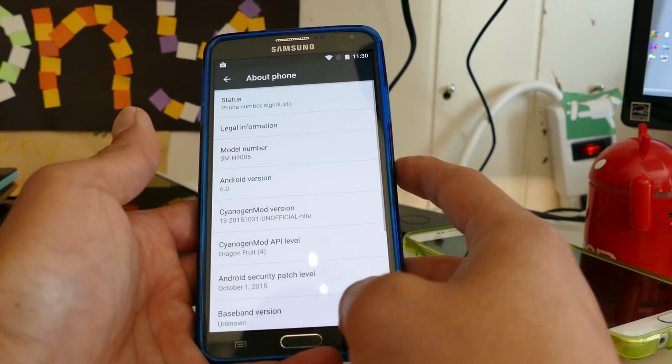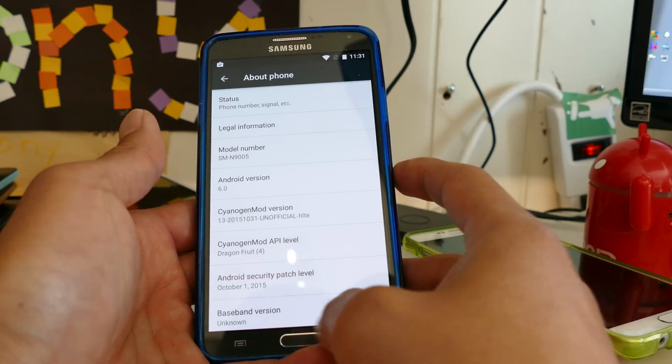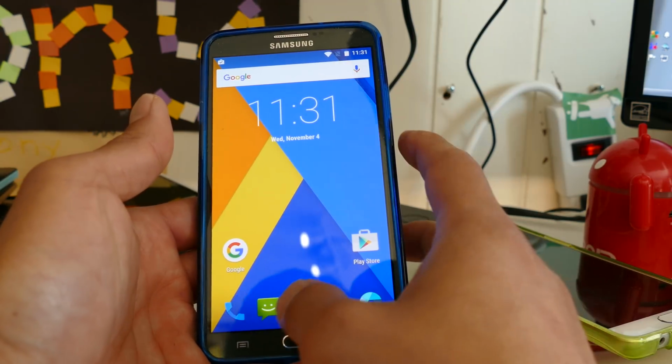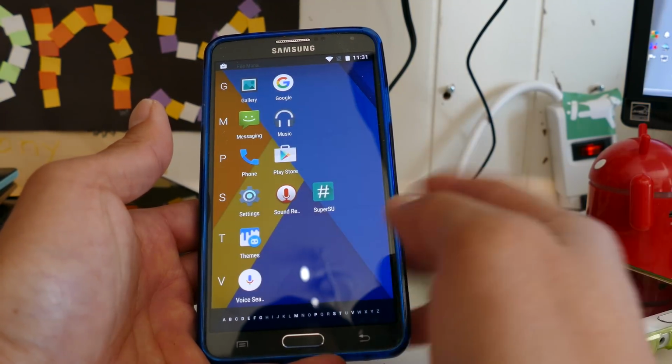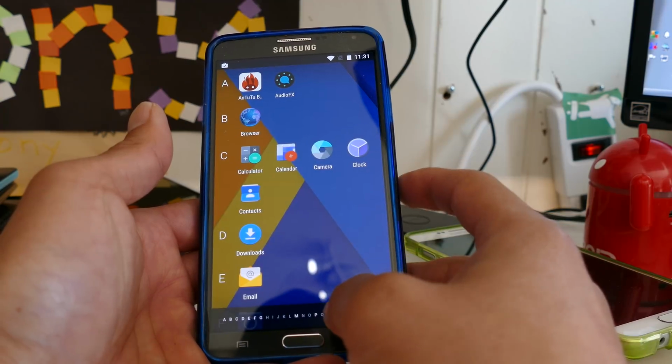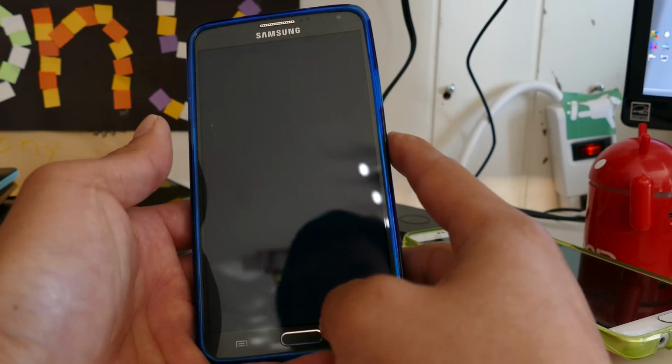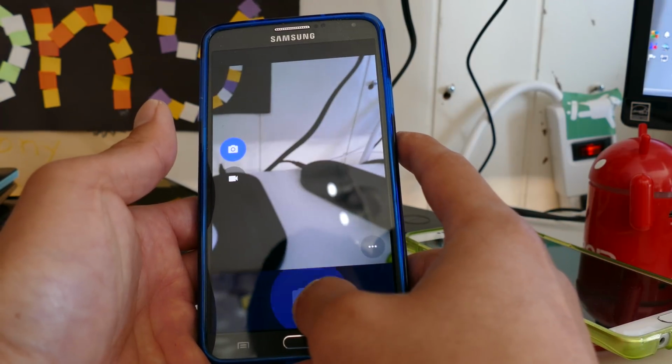install this ROM, try it out, and then you can go ahead and restore back to your ROM. Alright, this is pretty much CM13, Android 6.0. A lot of things are working. As long as we can get the SIM card working, it's going to be nearly flawless. Even the camera's working, as you can see.